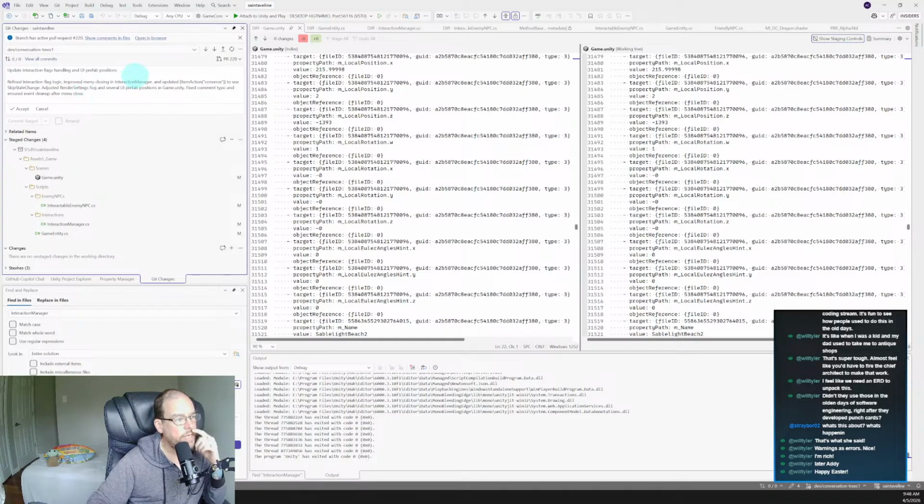Update interaction flags handling, UI prefab positions, refine interaction flag logic, improved menu. Okay, that is a very fine commit message if I have ever seen one.